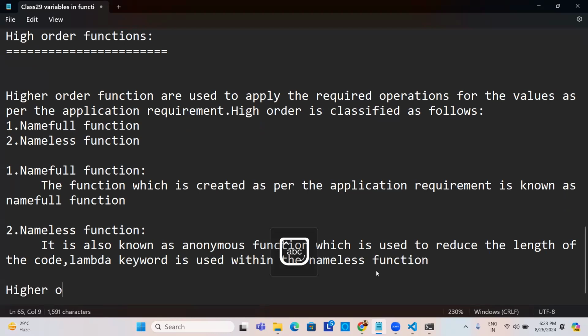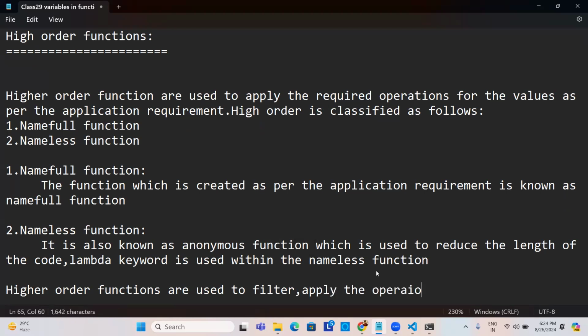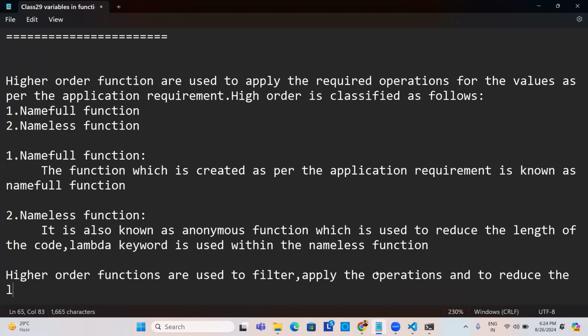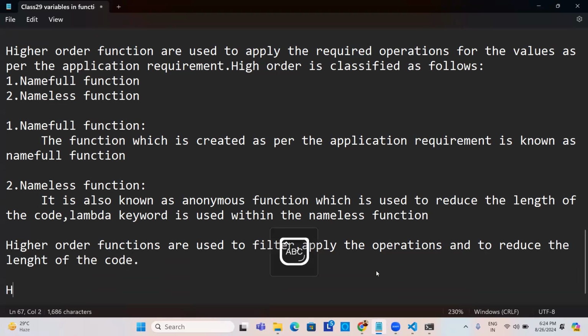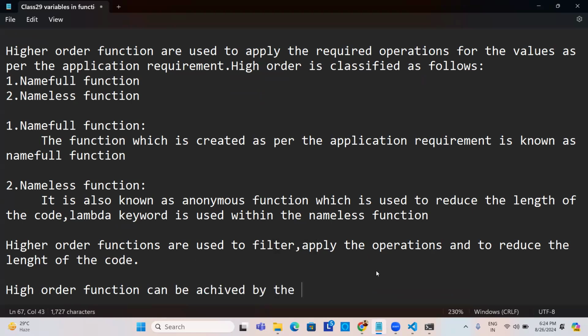So higher order functions are used to filter, apply the operations, and to reduce the length of the code. Okay, next thing. Higher order functions can be achieved by the following.